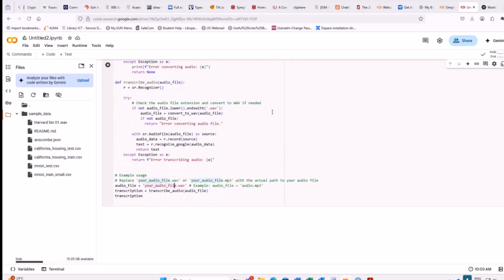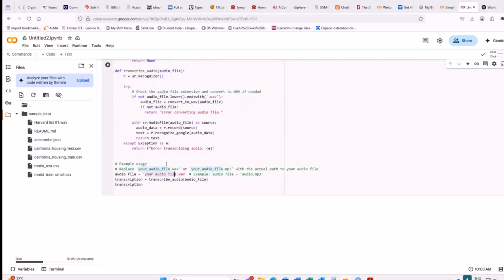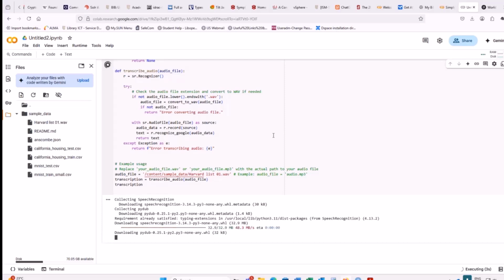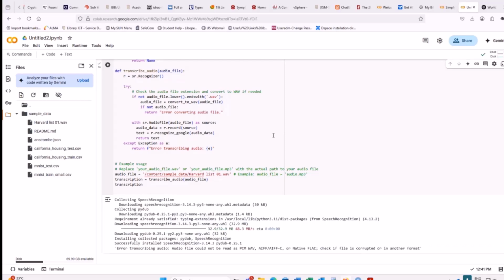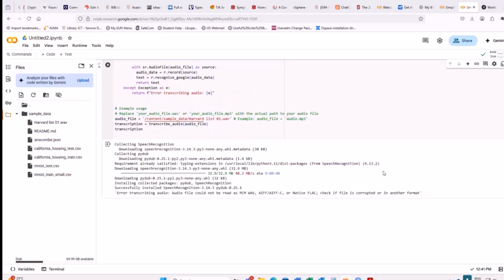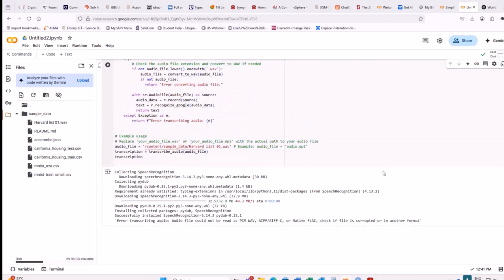So this location is the audio file location within Colab. And I'm going to run the script. So what it's doing, it's downloading all the different packages, and then it will transcribe that audio file for me.